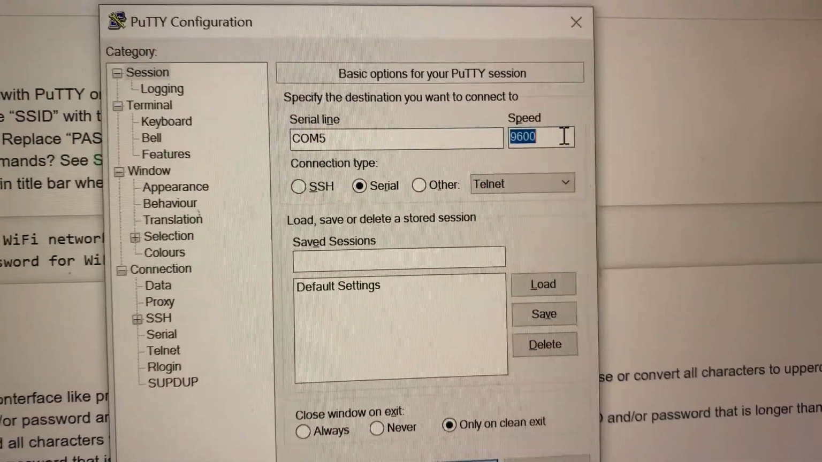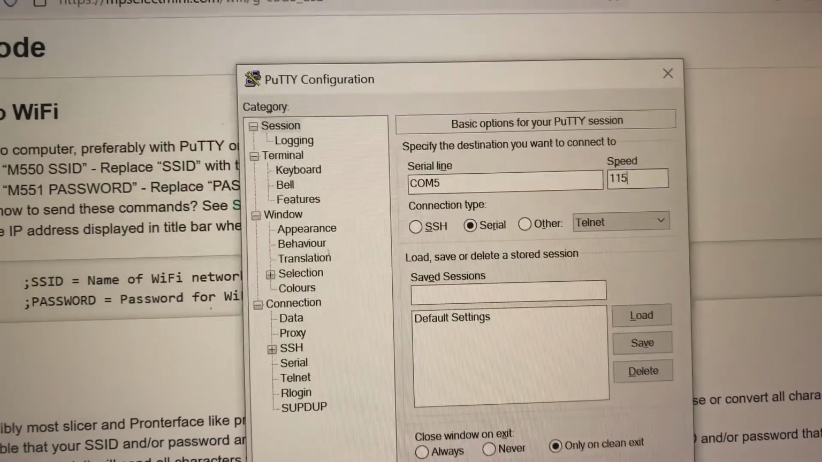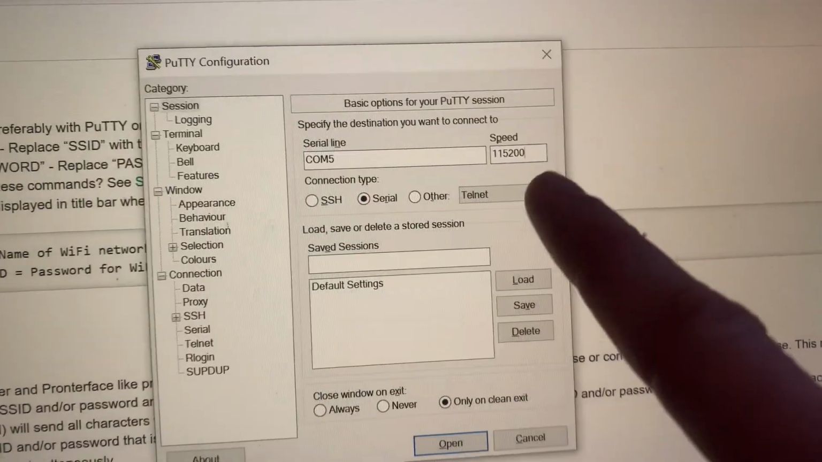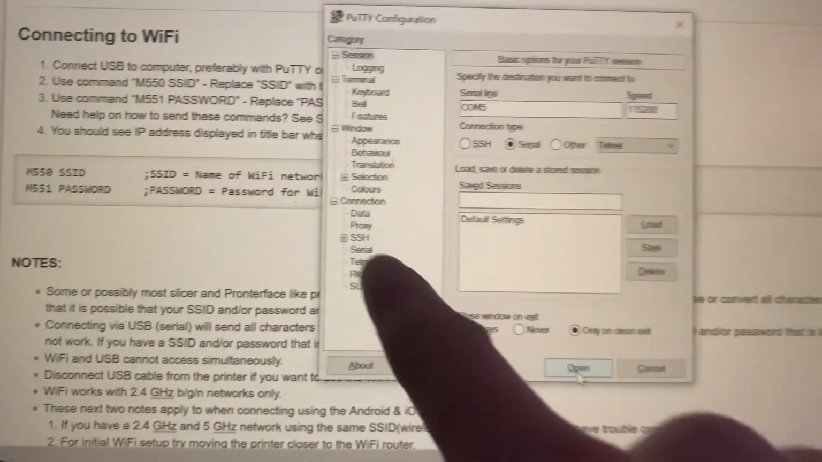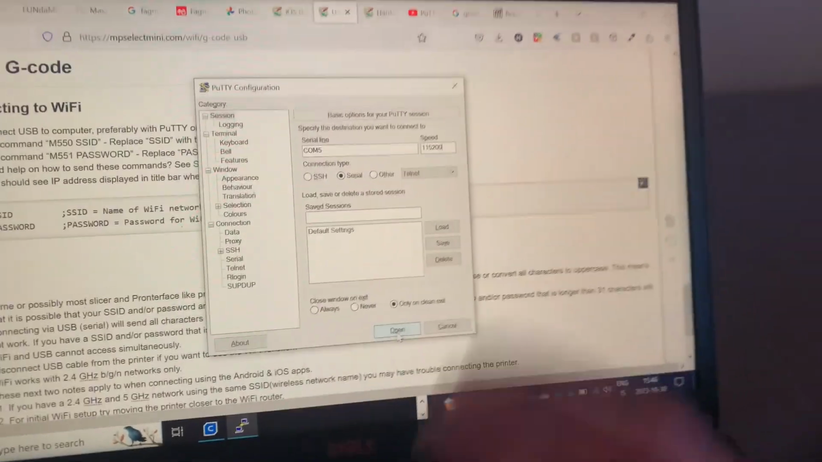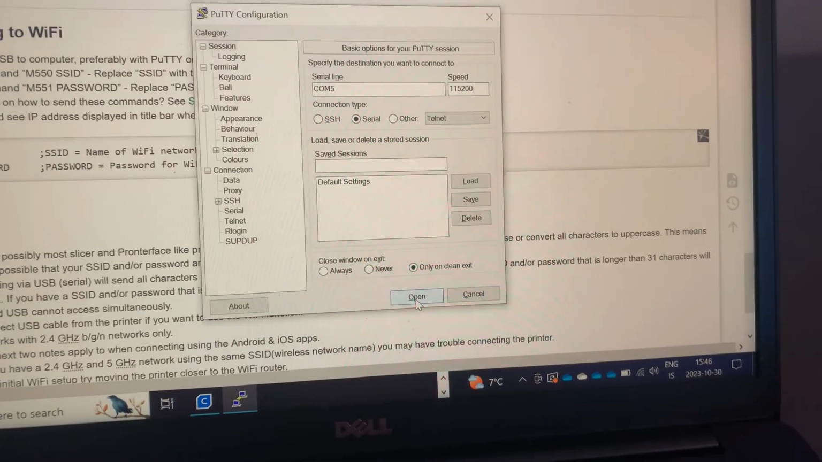Speed, let's make this super fast. 115200. This is the maximum for this printer. Keep everything else the same. Click open. If you do serial, it will not do a session. I don't know anything about PuTTY, but trial and error taught me this.